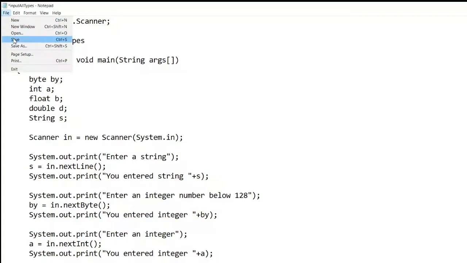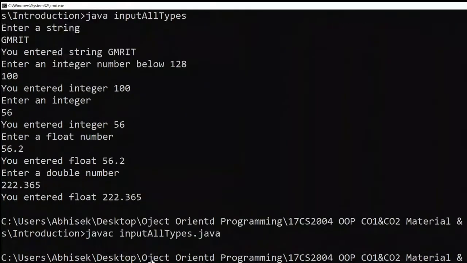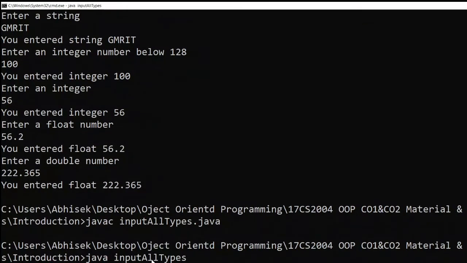So I'll save this one. Command prompt is visible. Yes, sir. So javac, that file name dot java. Okay, so next I want to execute. Clear. It asks: enter a string.